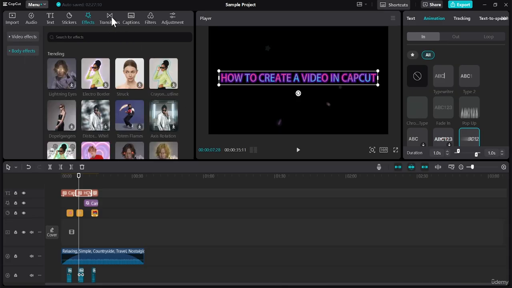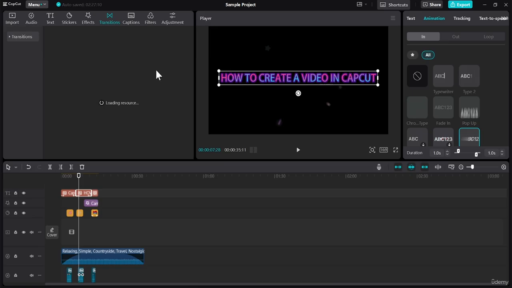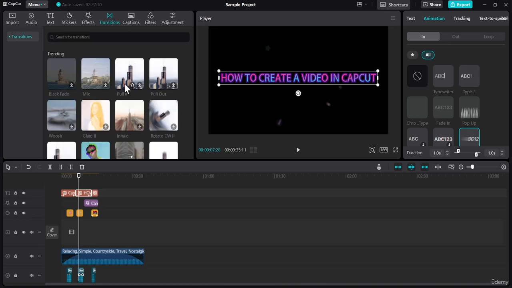Now let's go to the transition. Here you will find different types of transitions. For example, this is a simple transition. To use that, I will have to add a video file to this track. Otherwise, I will not be able to use these transitions.